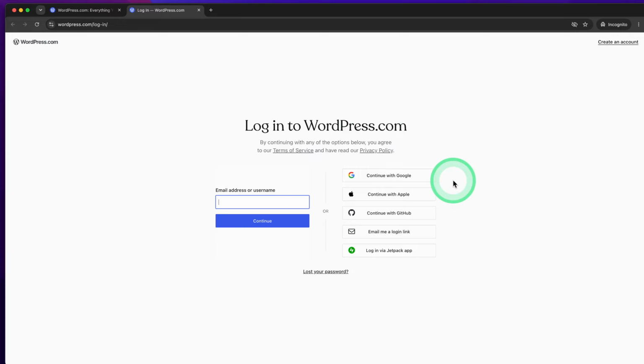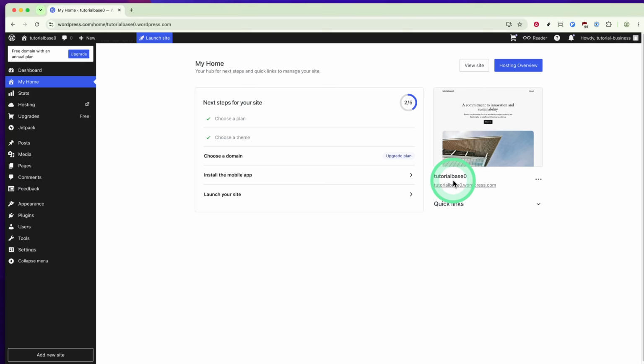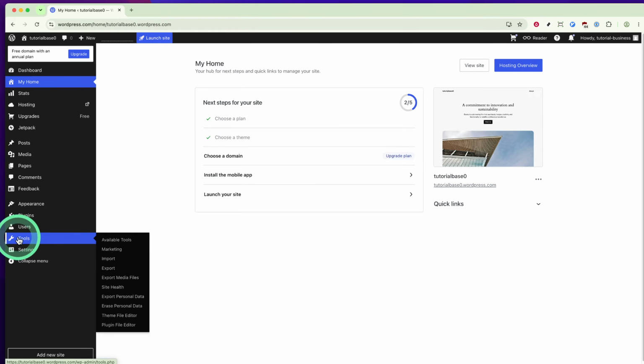After logging in, you'll find yourself on the WordPress dashboard. This is the central hub where you manage all aspects of your website. From here, navigate to the My Home section. Once you're in the My Home area, look over to the left-hand menu. Hover your cursor over the Tools option, and a drop-down menu will appear. In that menu, you'll see an option labeled Import. Click on it to proceed.